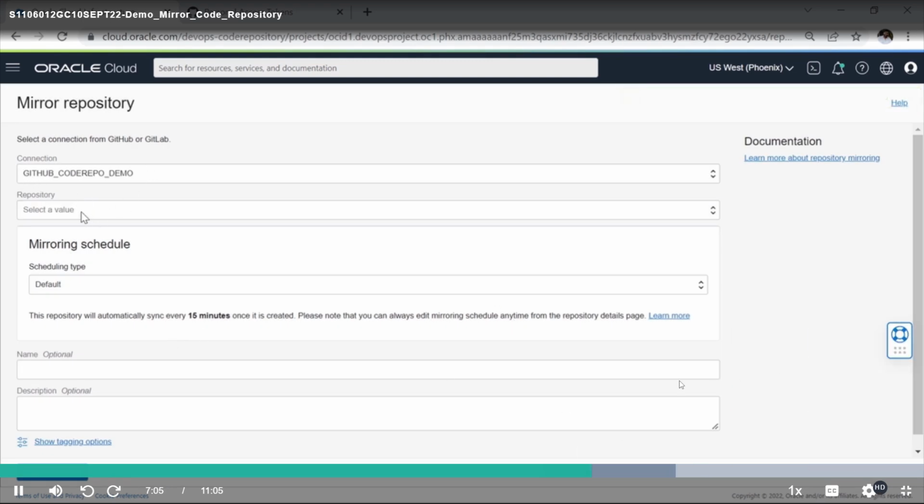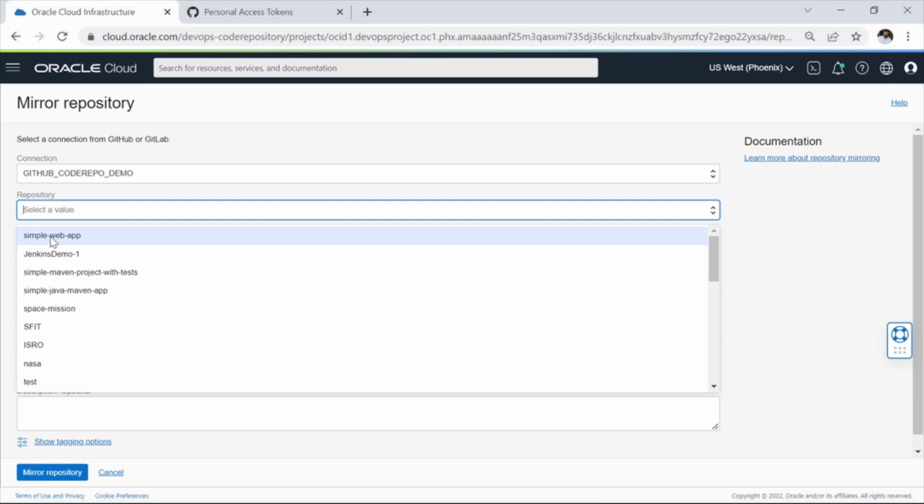If everything goes well, this repository field over here will populate all the repositories present in my GitHub account. As you can see, all my repositories are populated over here. Now I may choose one that I wish to mirror. So we'll be selecting the simple web app.